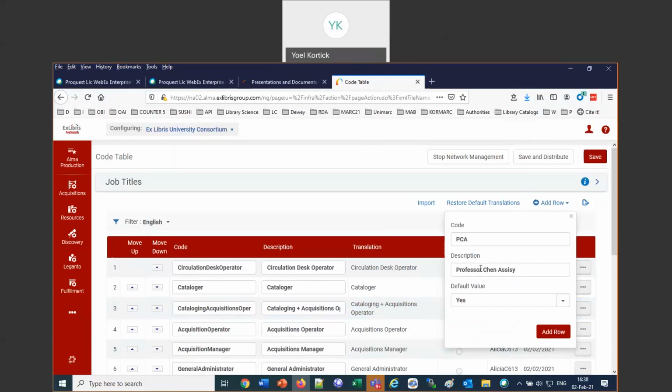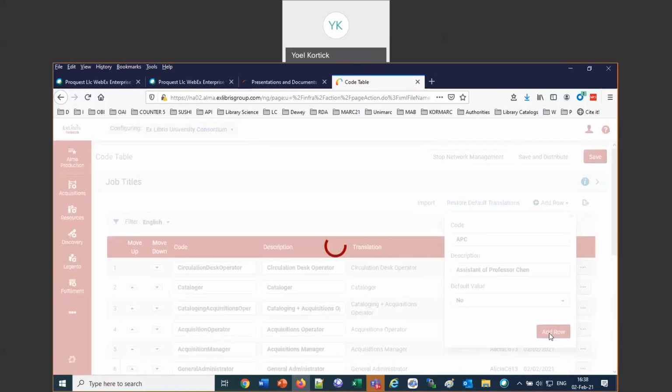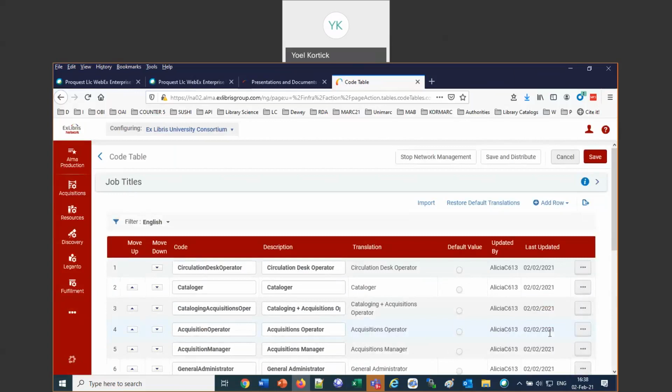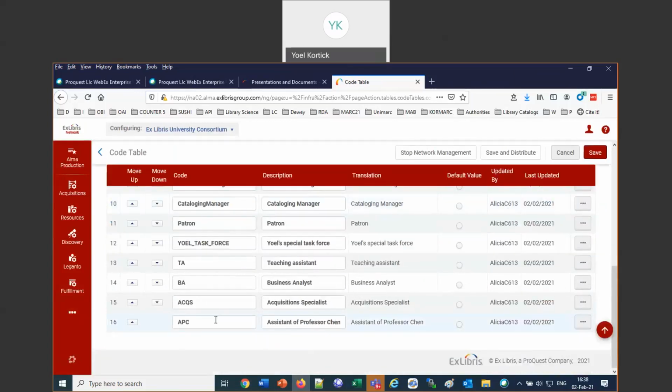Now, I don't want to put in here, you know what I'll do, because I don't want to put an apostrophe in here. You never know what's going to happen if I put an apostrophe in here. So we'll say assistant of Professor Hen instead of saying Professor Hen's assistant. Okay, we won't make that the default. We'll add a row. Let's make sure that's okay, that's saved.